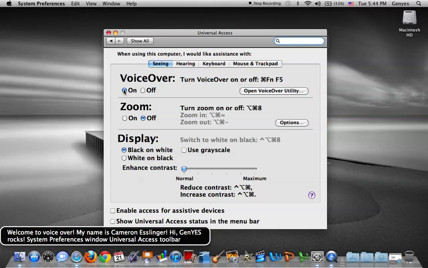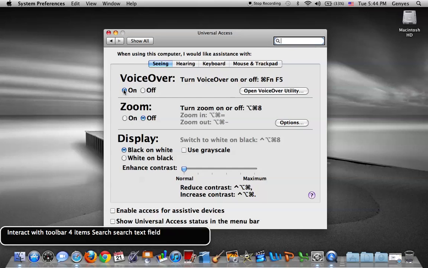Now it is going to explain the toolbar and how to control it. You are currently on a toolbar. To interact with the items on this toolbar, press Control, Option, Shift, down arrow. Interact with toolbar. 4 items, search text field. This just gave me control of the entire toolbar instead of just having the entire thing highlighted.